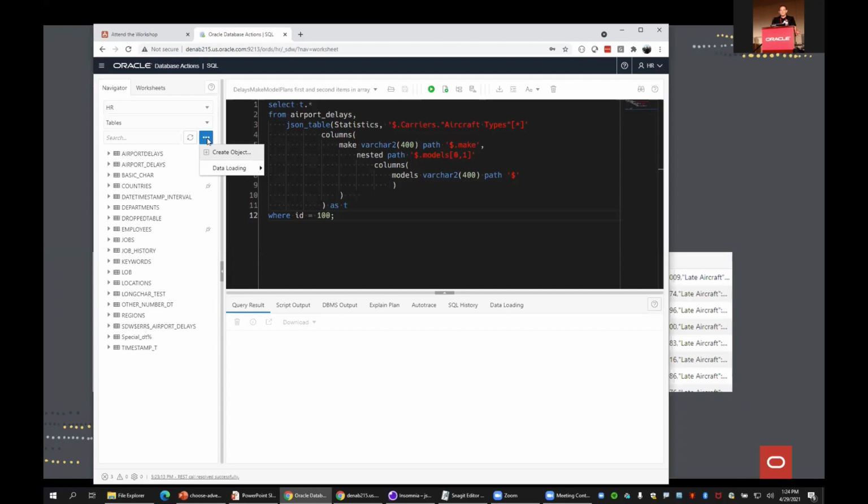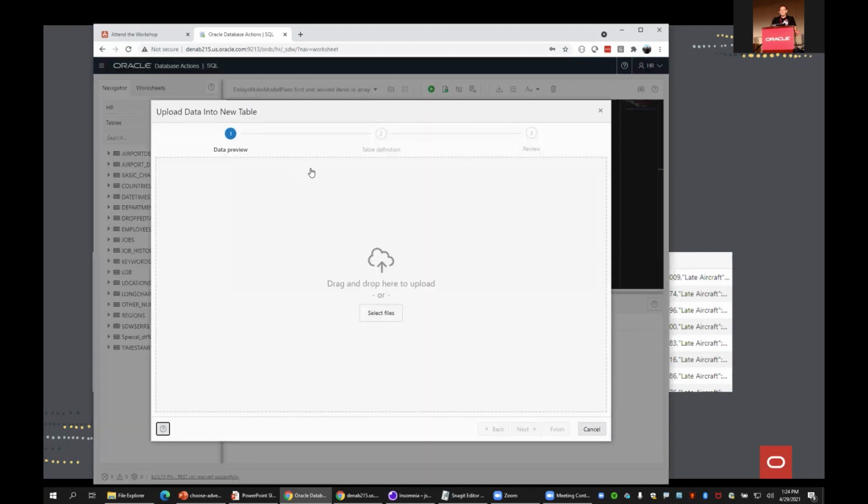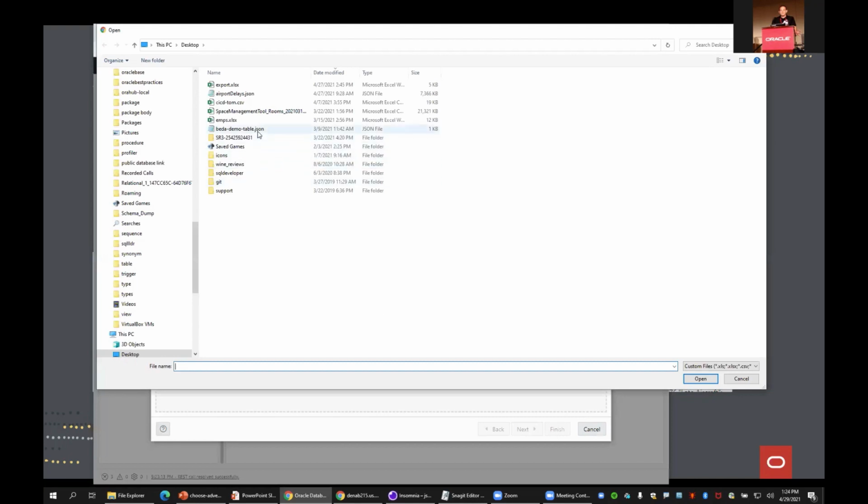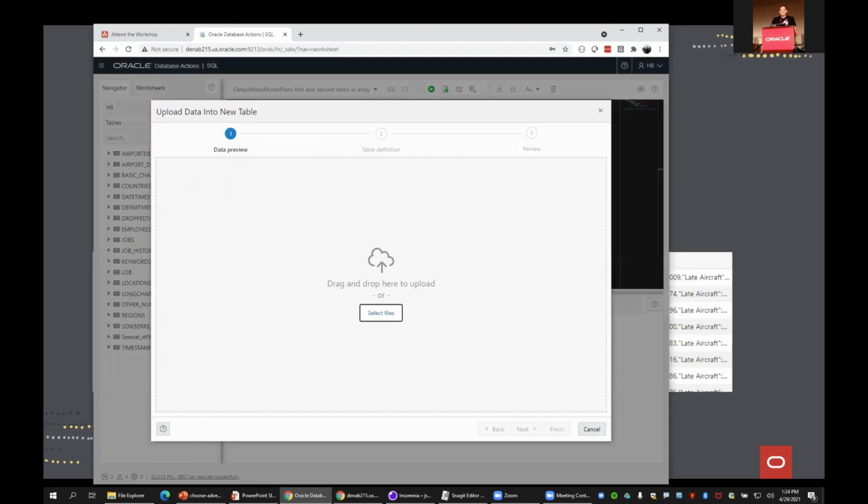But I have this SQL worksheet. It's got similar buttons and shortcuts as you would see in the desktop tool and similar output panels. If you click on this ellipsis button, there's something here called data loading. I can say upload data into new table. I can point to my JSON file. It's like seven-some megs. This takes a few seconds.